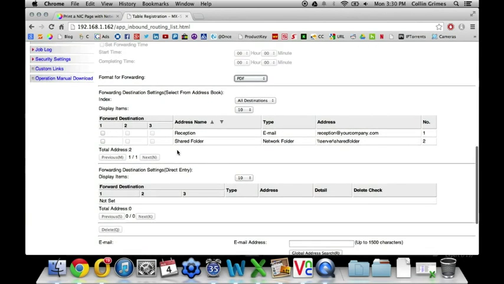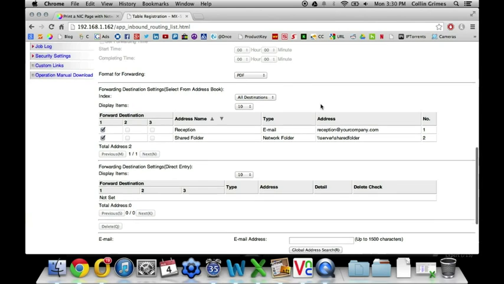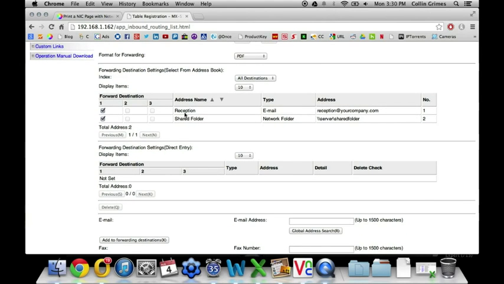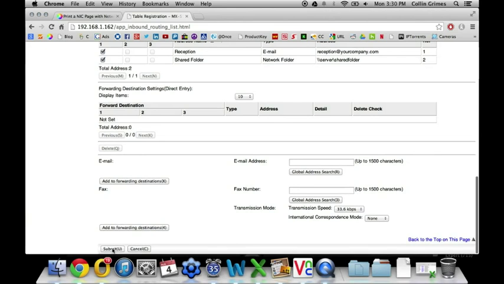And then if you scroll down further, you'll see these are the addresses in your address book. You can select which ones you would like it to go to here. I'd recommend, if you're going to set it up to an email, set it up to at least 2 email addresses. That way, if one person is not at the office, you'll still have access to your faxes because it will not print once you do this. So select where you'd like it to go. Click Submit at the bottom.